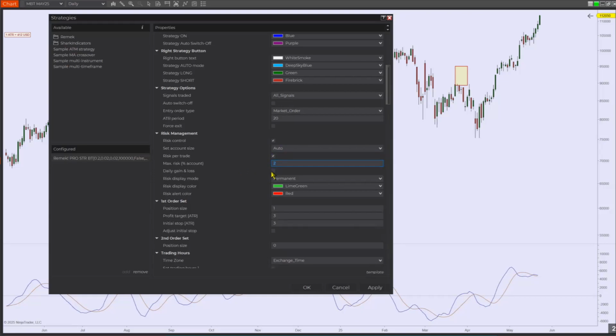Okay? You can also set the daily gain or loss. Let's say you made 1%, you made $1,000 profit, or you made $1,000 loss, you want to stop trading automatically. You can, of course, stop trading manually anytime you want, but we're talking about algorithmic trading.